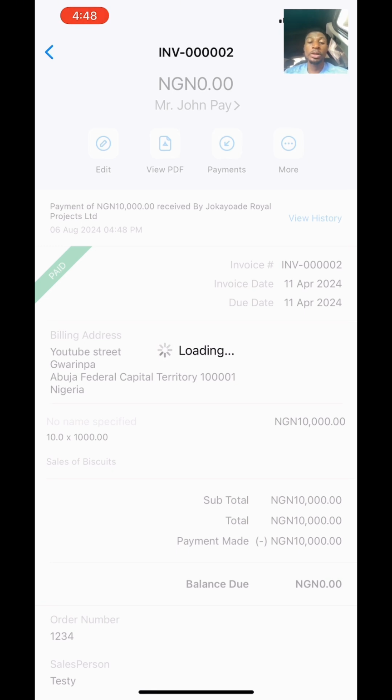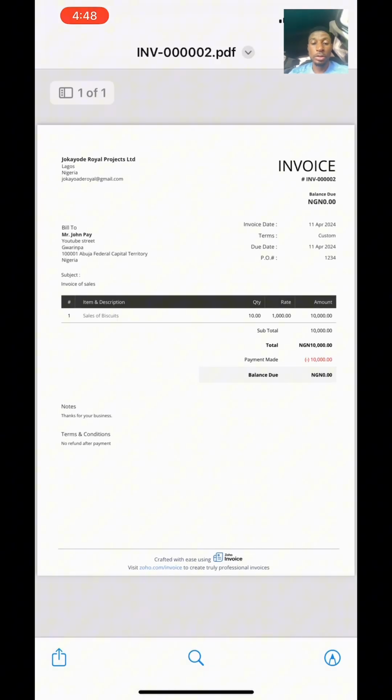And then you can print or download or email in PDF format. So you see how it shows. Look at how it shows.